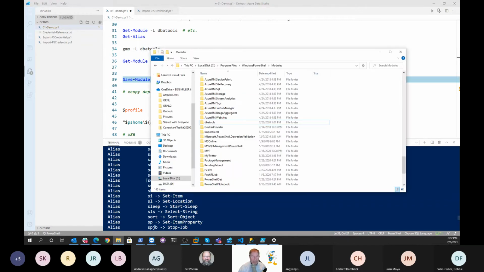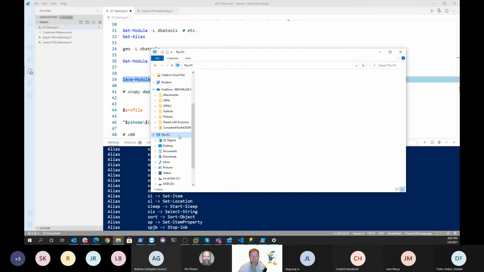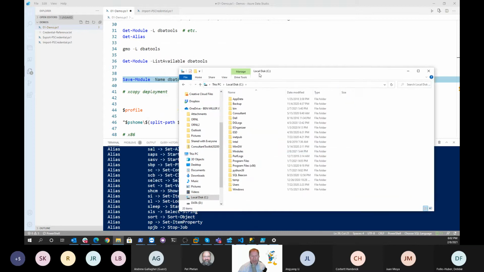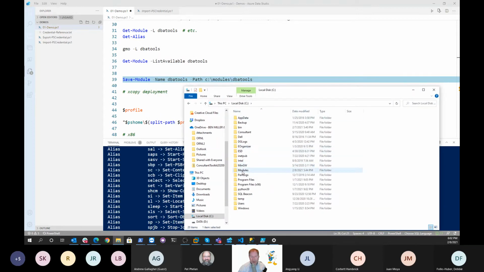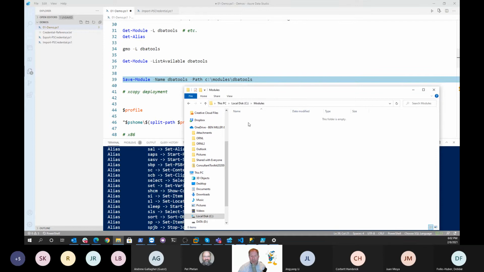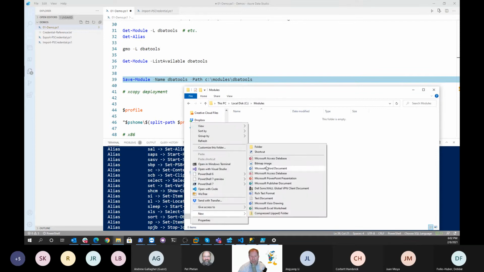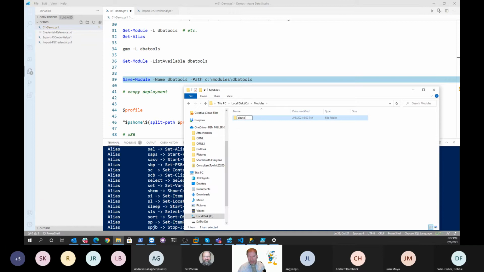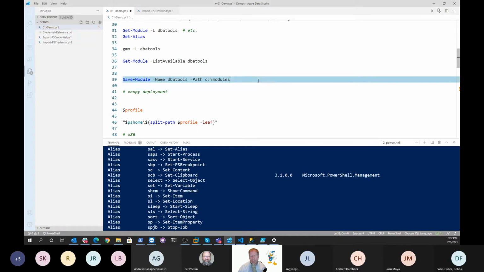So if I went into here and I went to the C drive and I saw the path of modules, so let's go to modules and dbatools. Now, if I didn't want to put this in dbatools and I just wanted it under modules, I could delete this and change this to be modules. But what this will do is it'll save the module from the PowerShell Gallery, name dbatools, then it'll pull the dbatools module and put it in this path. So now watch what happens.